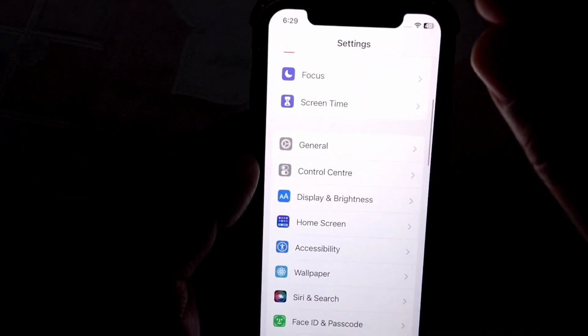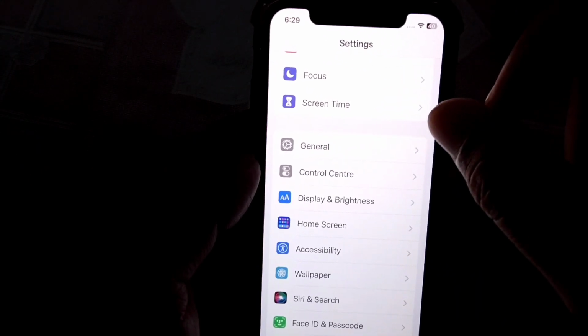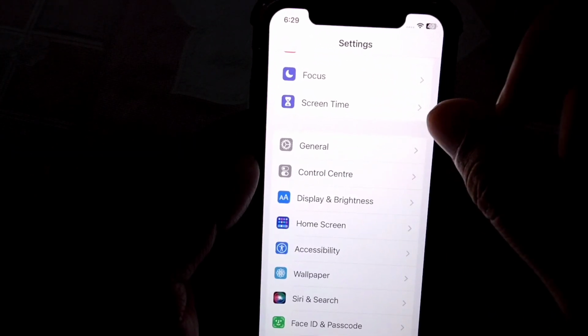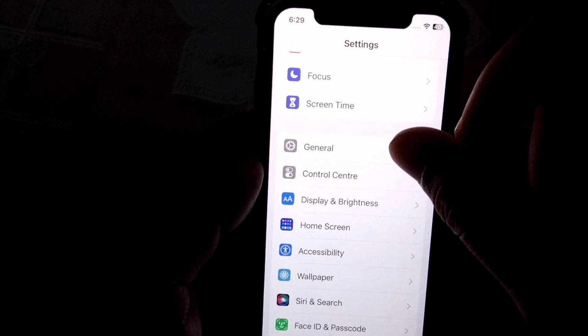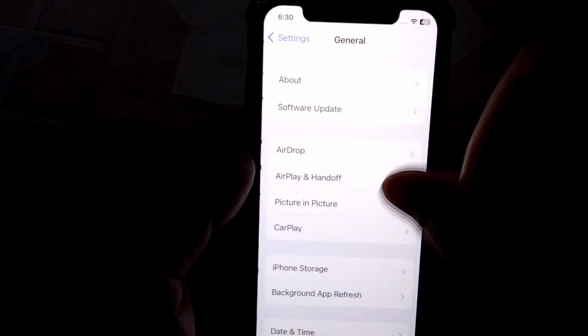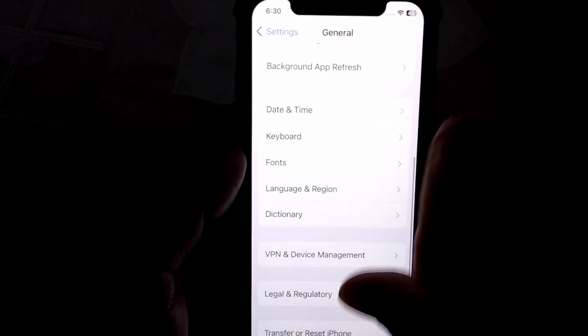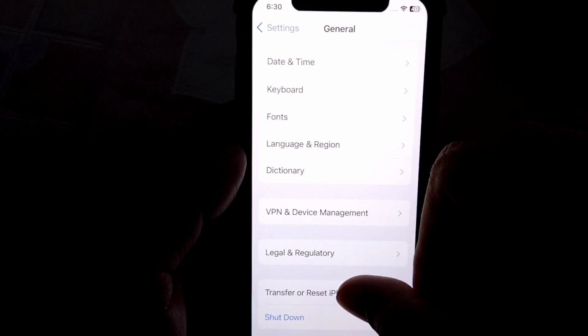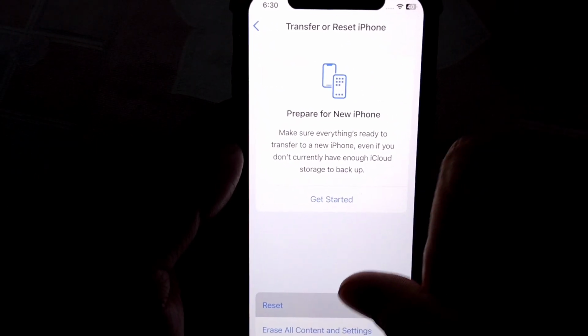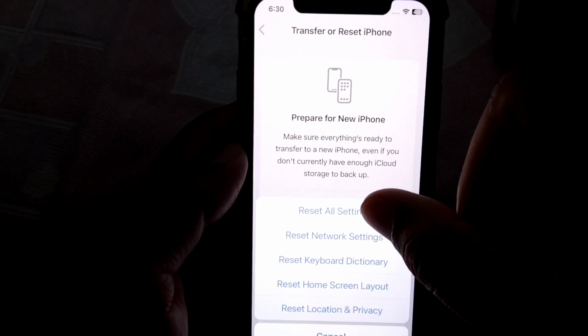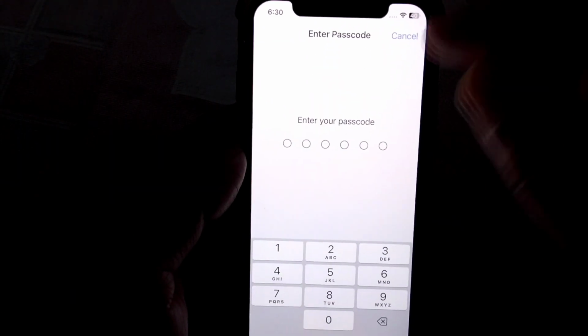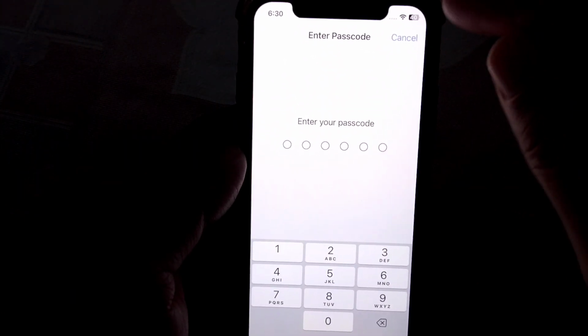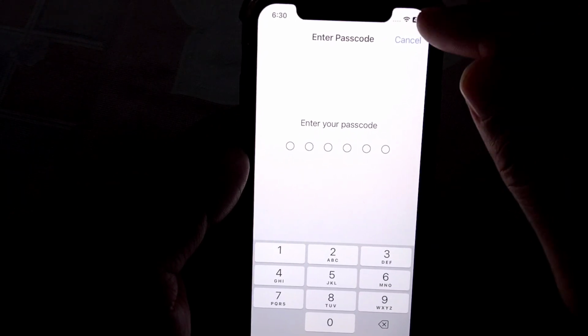So guys, the other solution for this problem is that you will have to reset settings. You will have to reset all settings on your iPhone. Open settings and then tap on general, scroll below, tap on transfer or reset iPhone, tap on reset. Tap again on reset all settings. Give your passcode and see if your problem is fixed or not.